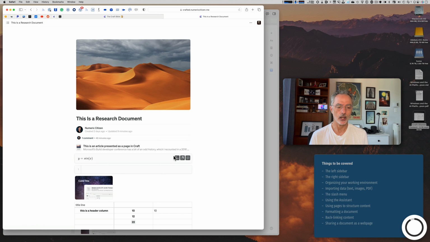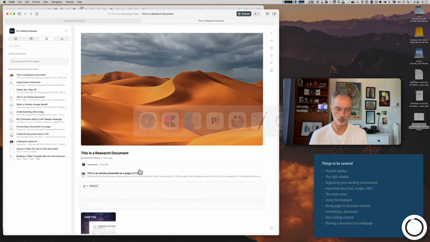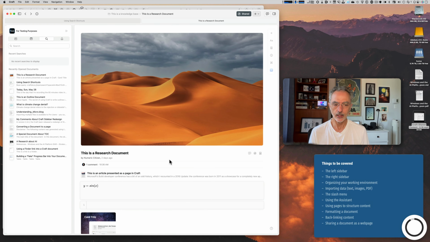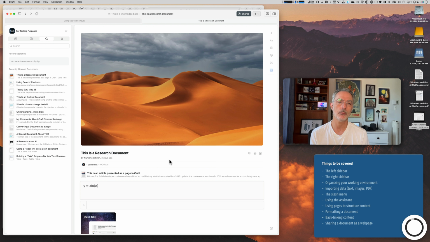The styling of the web page is pretty much in line with what we have in the document. And the nice thing about that is, as soon as you make a change in this specific document in Craft, it will be reflected directly on the web.